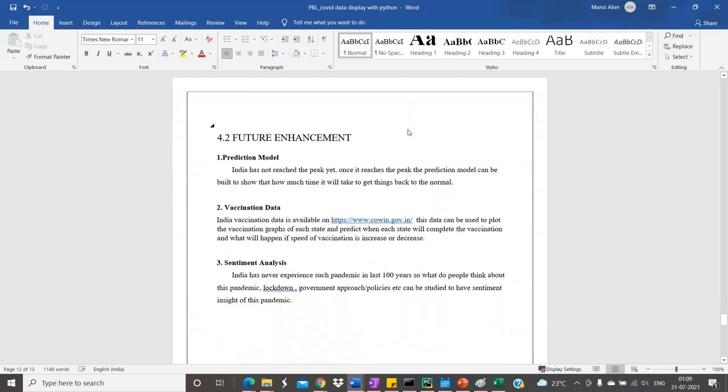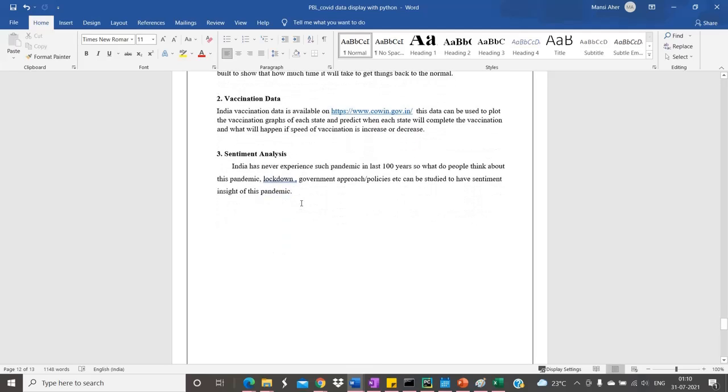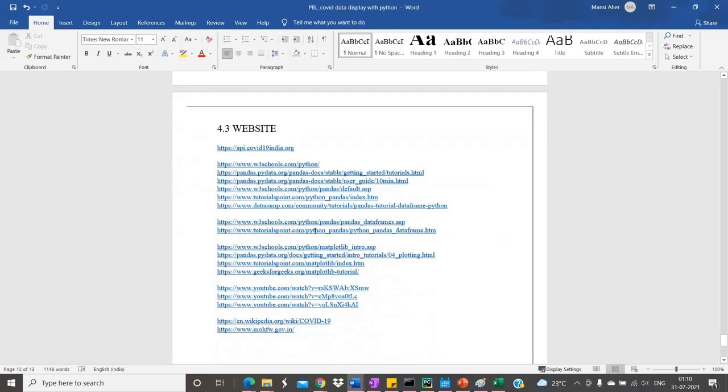Then coming to the future enhancement, what all we can add to this program in future: prediction, like we can predict the increasing or decreasing number of cases. Also the vaccination data. If we add the vaccination data to the graph, we can get how many days we will need to complete the vaccination program. And also we have sentiment analysis, and these are the websites which we referred to for completing this program.